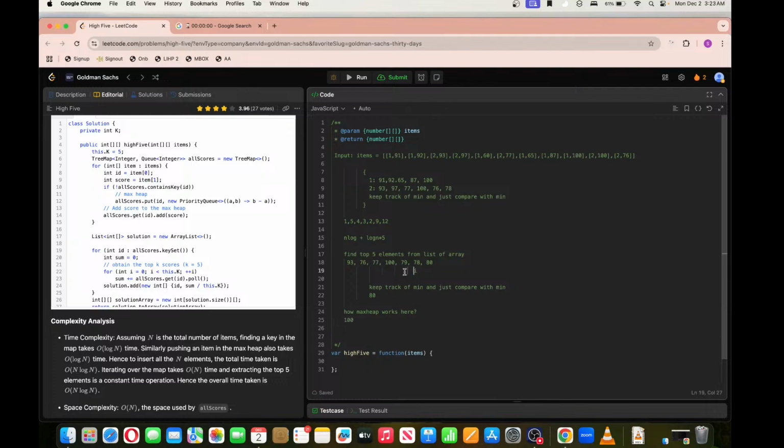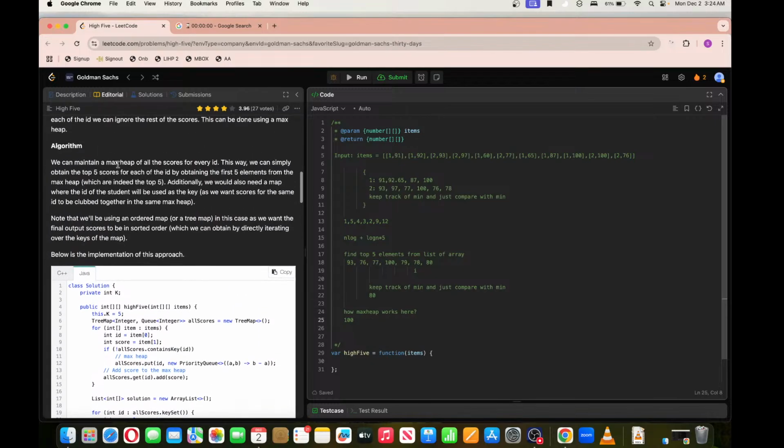And then I insert 78. But if I insert 78 in this max heap, the 5 element max heap, then how will 78 be inserted there? There's no way, right? I cannot replace it with the maximum. It has to be replaced with the minimum only. Yeah, so I don't know how max heap is used here.